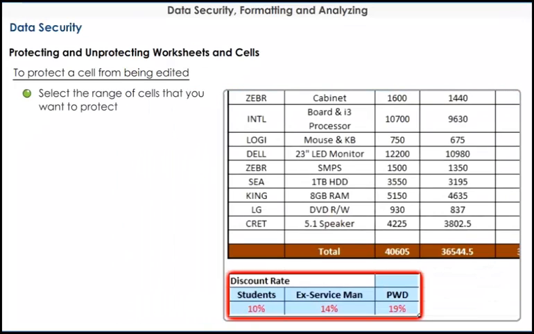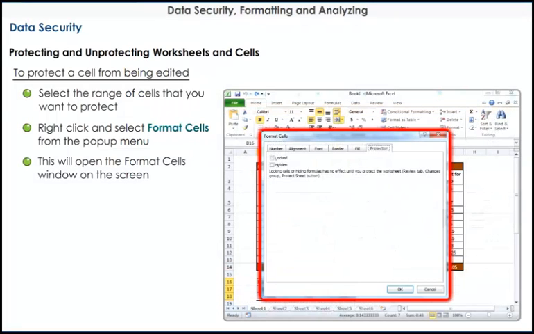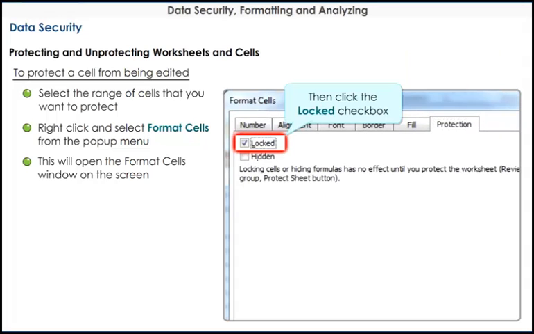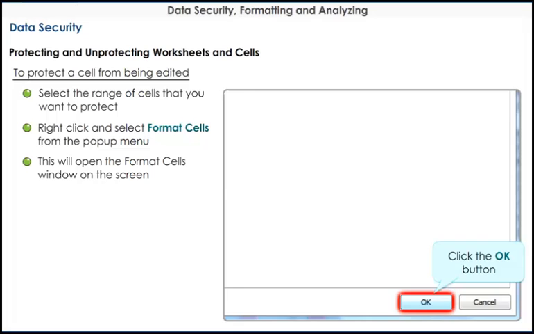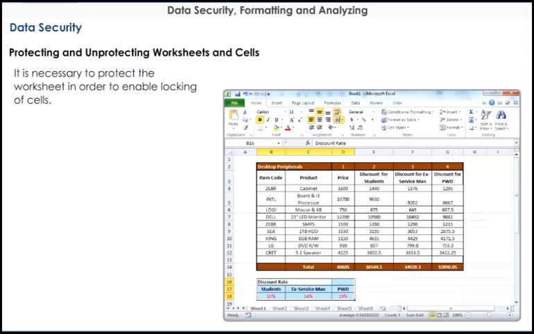Select the range of cells that you want to protect. Right-click and select Format Cells from the pop-up menu. This will open the Format Cells window on the screen. Click Protection tab. Then click the Locked checkbox and click the OK button. It is necessary to protect the worksheet in order to enable locking of cells.